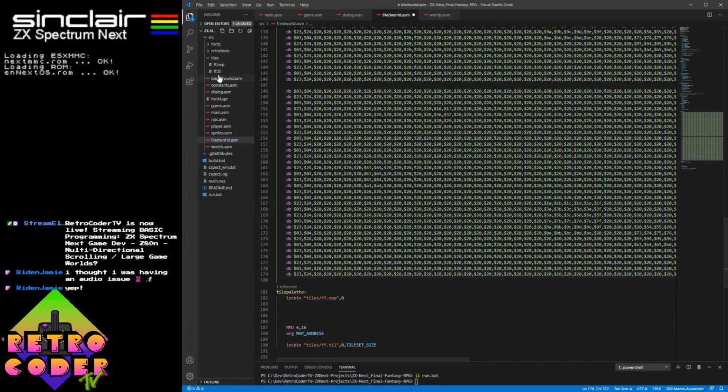Just bring up the bitmap, just so we can see the tiles we're working with. There we go.